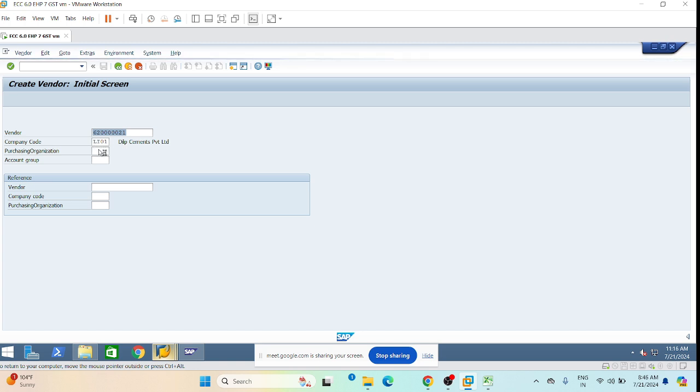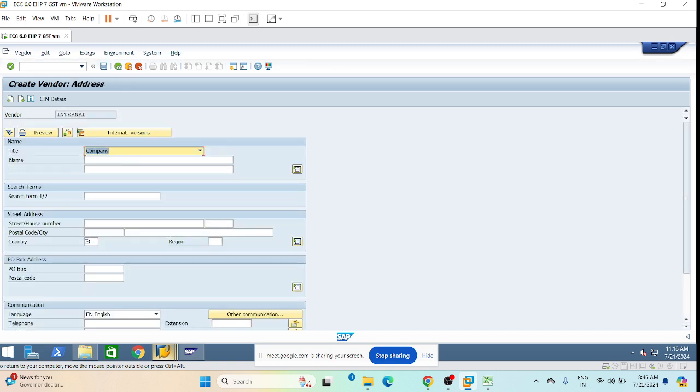Give here company code LI01. Give purchase organization LPOR, and give account group LDVS, domestic group. Okay, and then click enter. Click enter here. Then in the next screen, select title company, and give the name Edurappa Trading Company.